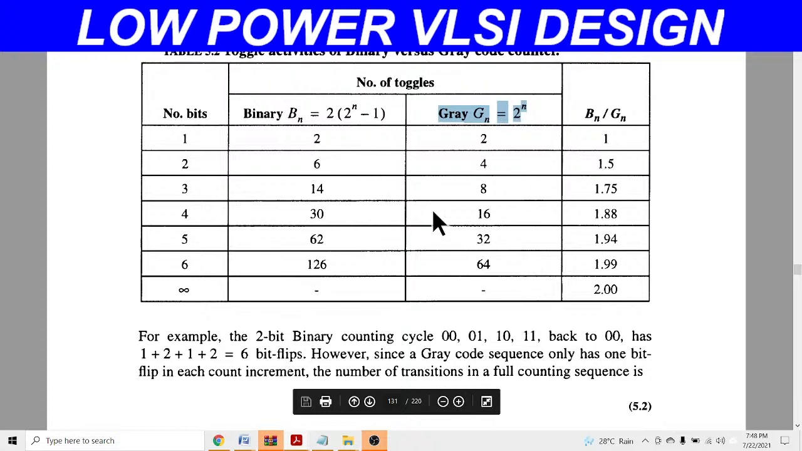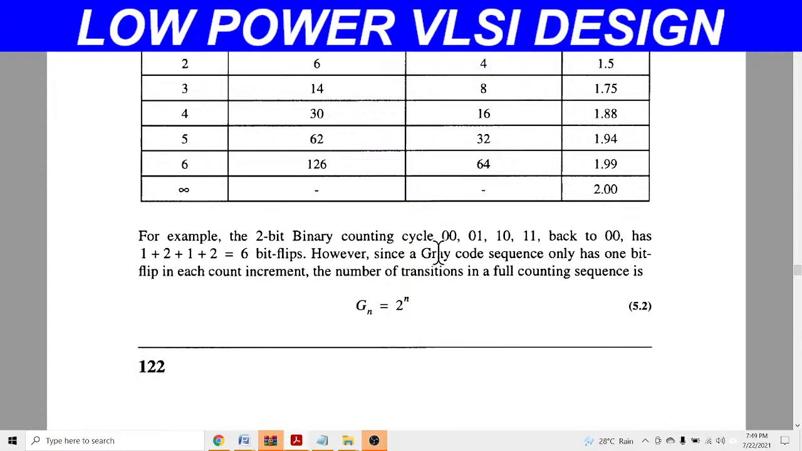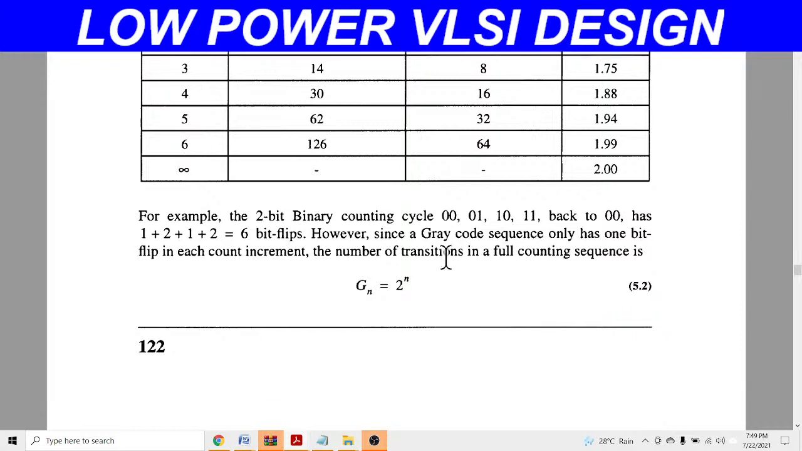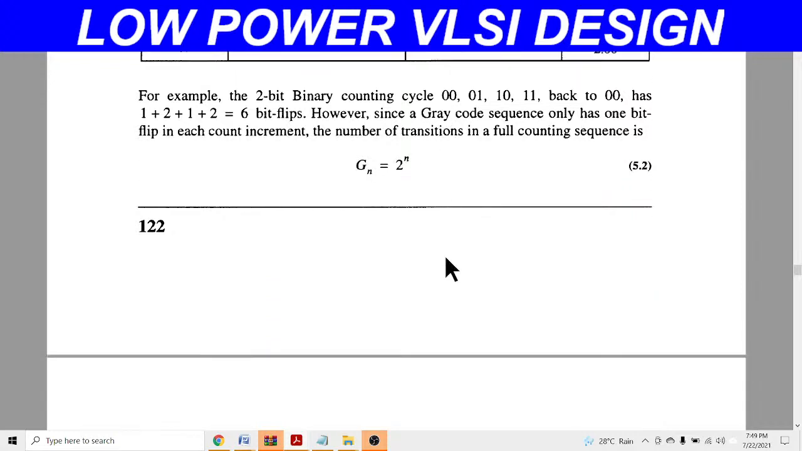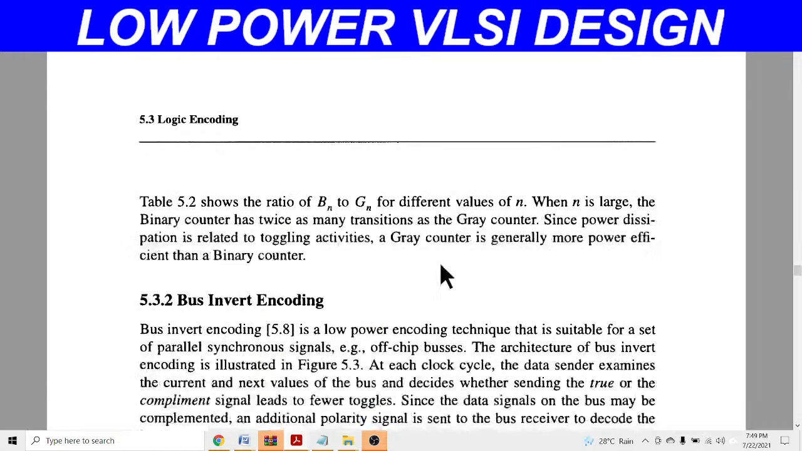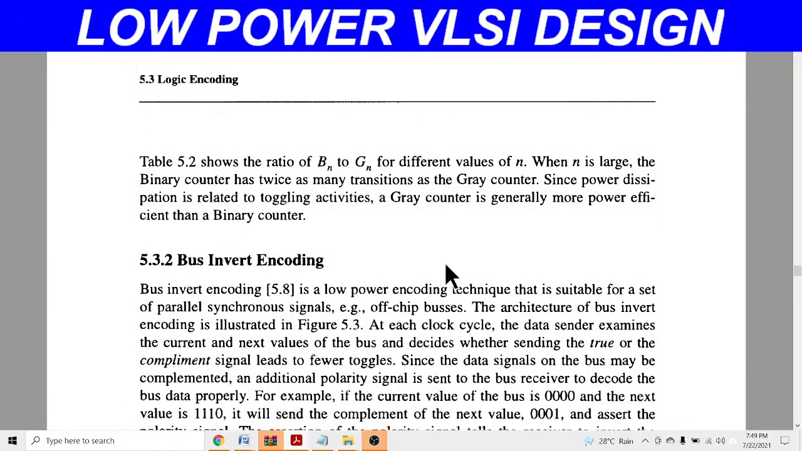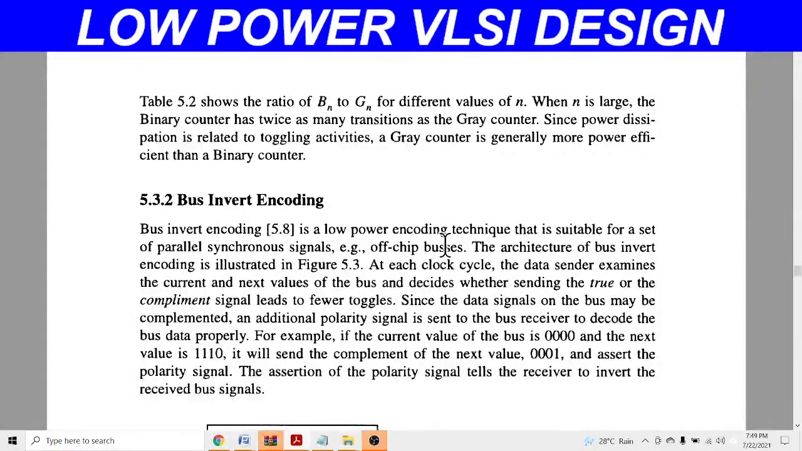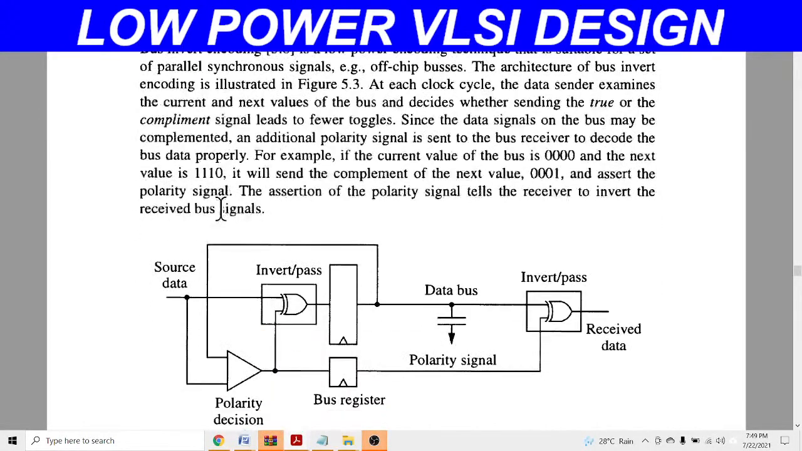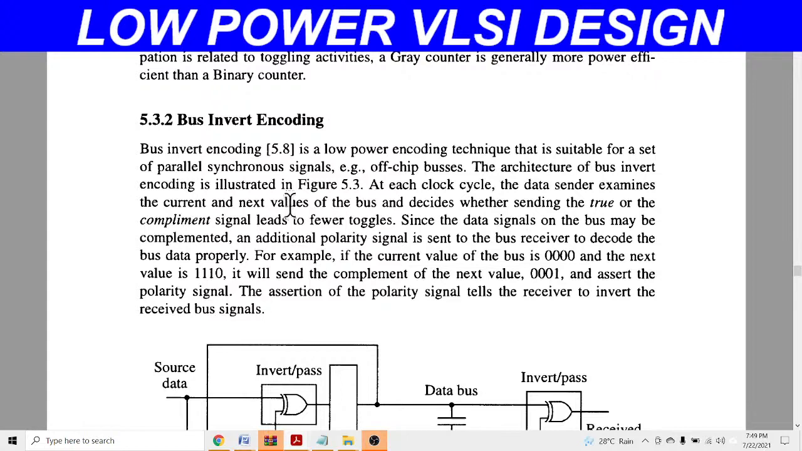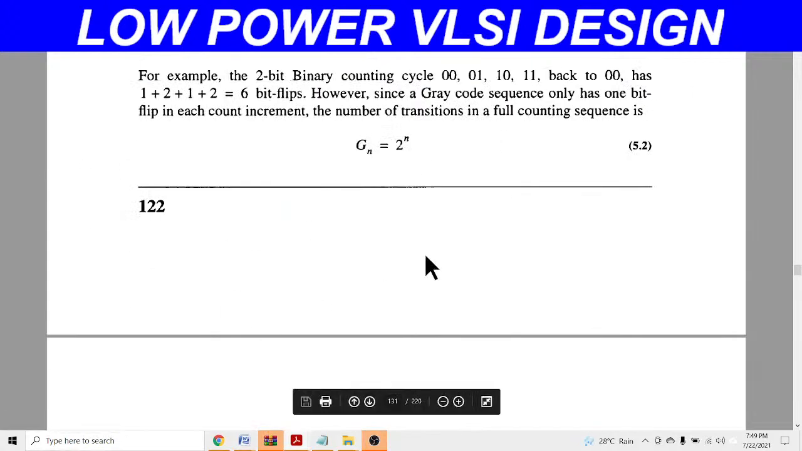In each case you can see the number of toggles, the number of switching, in the gray code is less as compared to the binary code. So it is very advantageous in digital circuitry to use the gray code instead of binary code. If we use the gray code, we can reduce the switching. Now how can we use this? First method is this: we can use the gray code instead of binary code.